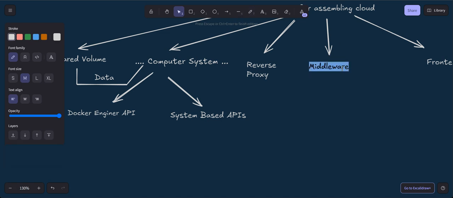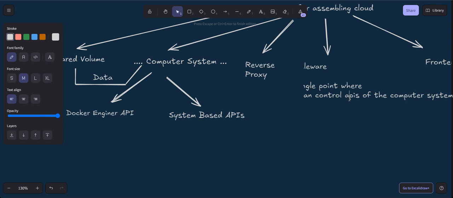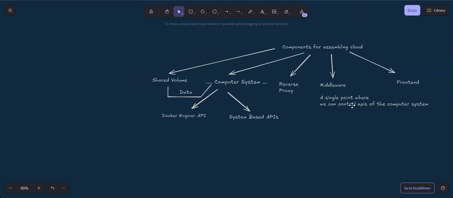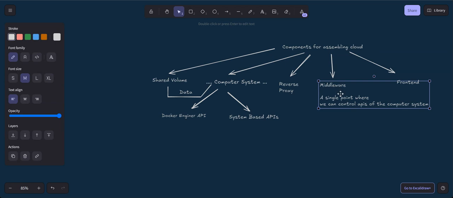And the major reason why we need a middleware is a single point where we can control. We want a middleware to majorly focus on keeping all of the systems in line and to monitor these systems. For example, all of these systems would have their own data, their own number of GPUs, their own Docker setup, for example the number of models deployed in a system.